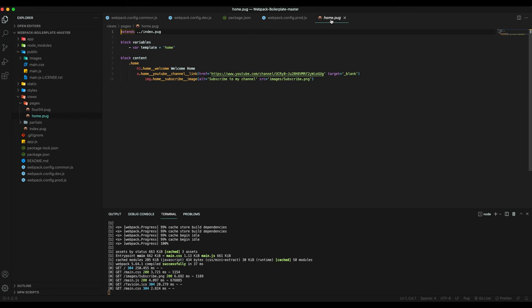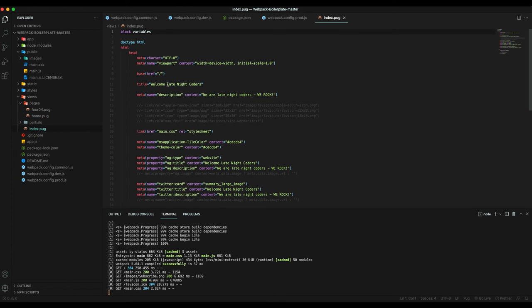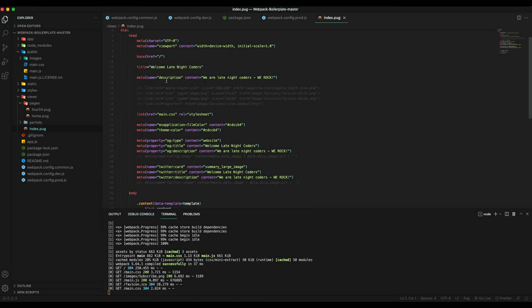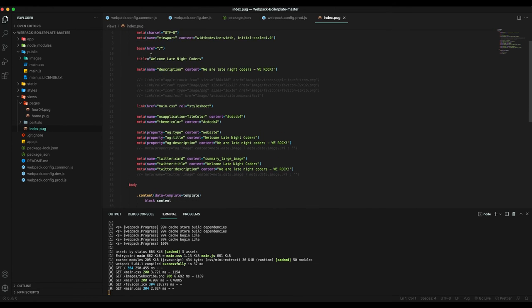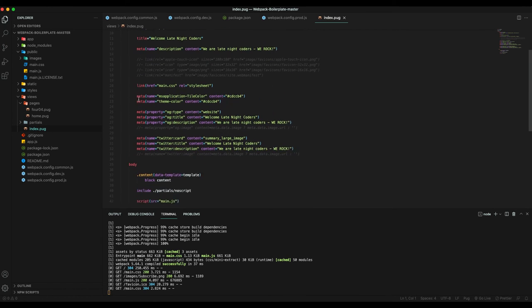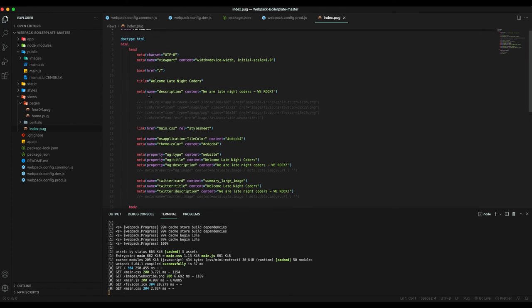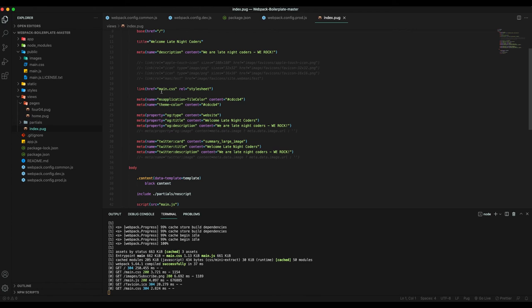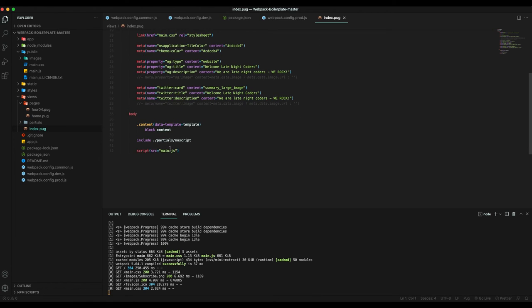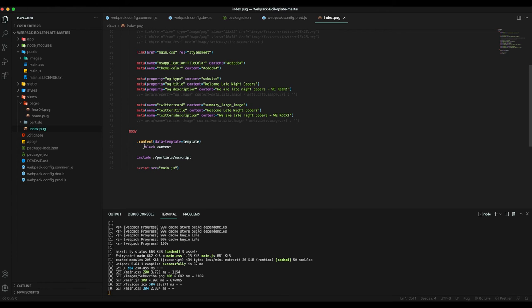In my home.pug file, I am extending from my index.pug file, which is this one here. If you look at that, this is basically all the HTML code with head and body written in Pug, obviously. You can see I have all my meta tags, my CSS and my JavaScript entry points. I also have this block content under my body. I have a class called content, and under that I have block content.